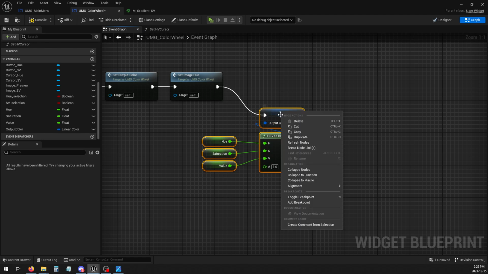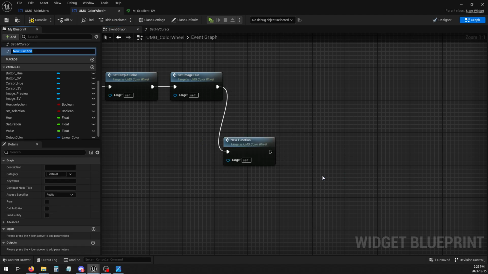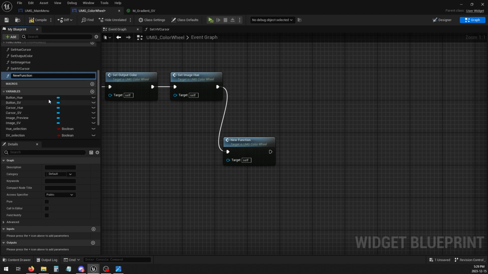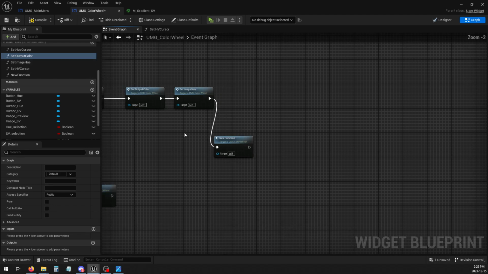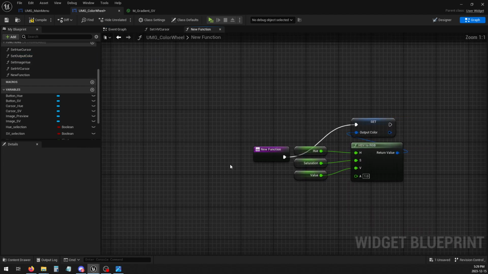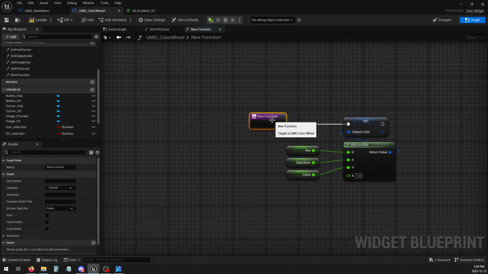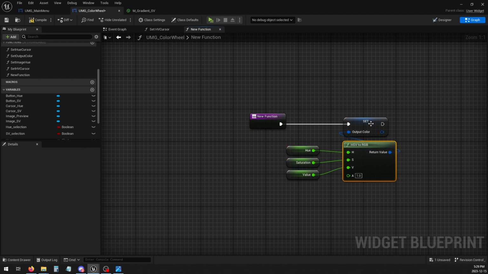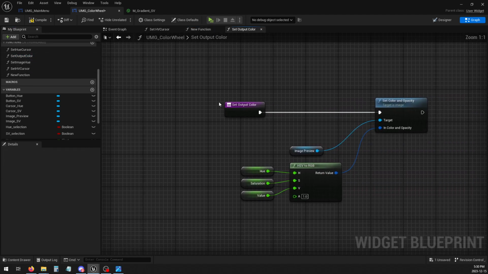Collapse that again to a function. Let's call it set output color. Oh, I've already used that. Oh, you know what? Yeah, let's put that in the same place. I guess that's what's going to make the most sense. Set output color here.